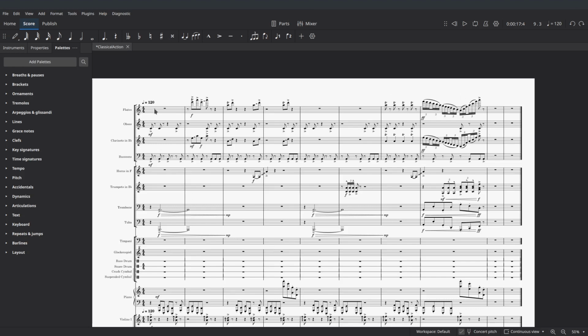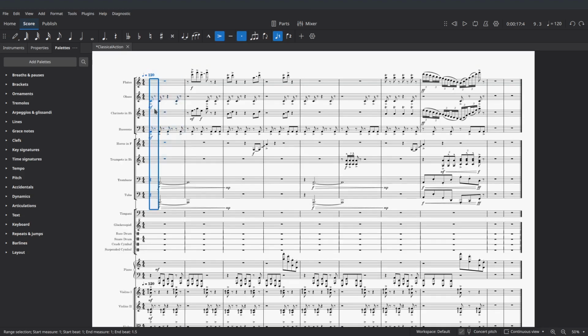So just so you can see what this sounds like by itself, let's just select all of the wind parts, and we'll play this loop again. So this will just play back now just the winds, and you can see that this is an autonomous section. This can really suffice by itself, just like the strings.